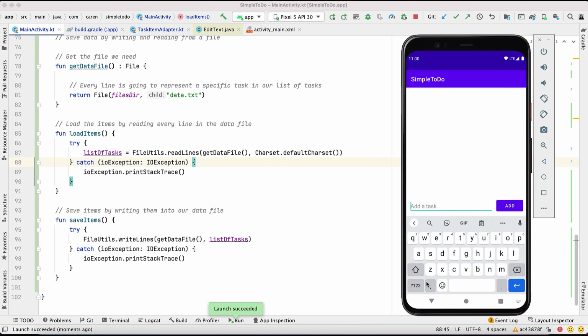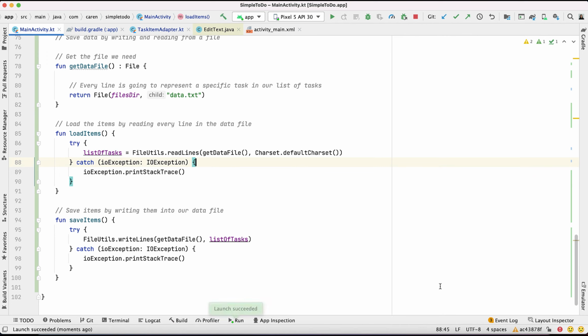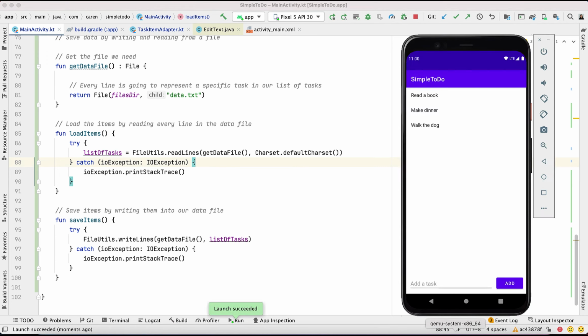So let's add task, read a book, make dinner, walk the dog. So now we've added three tasks. I'm going to relaunch my app and hopefully the three tasks will still be there. Perfect. So now our three tasks are still there, which is awesome.